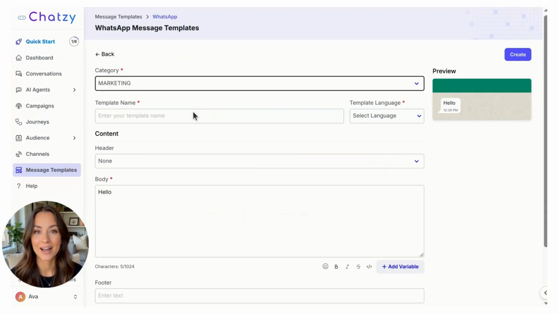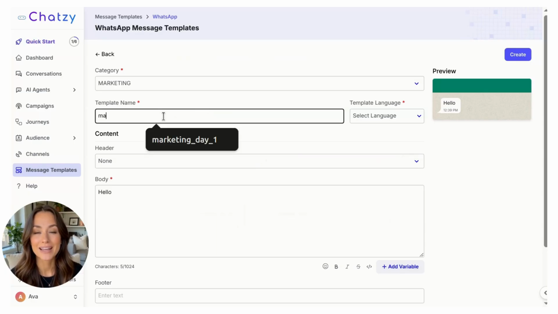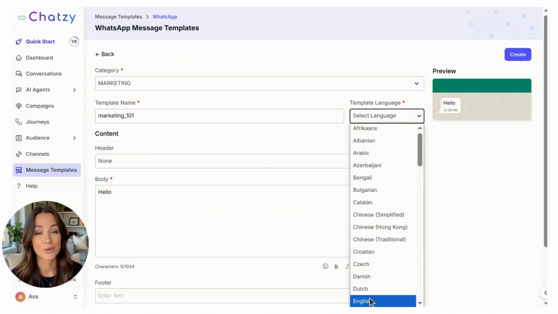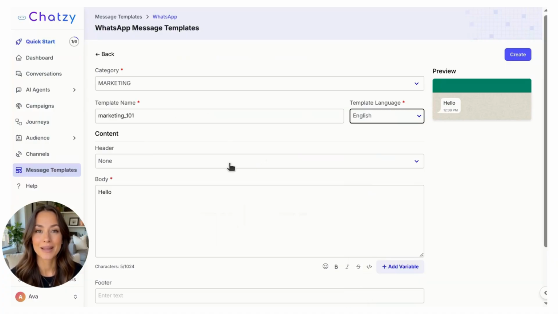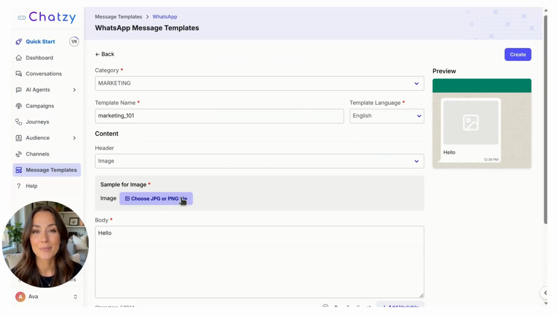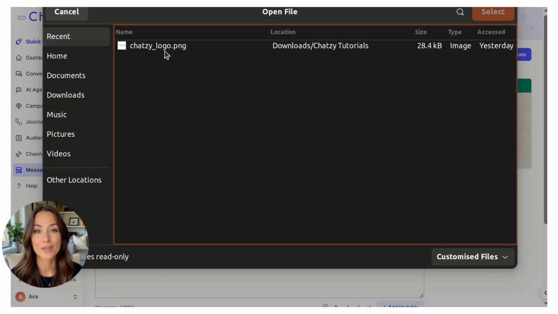After selecting the category, choose a template name that is easy to identify and different from your existing templates. Next, choose the language for your template. Then, decide whether your message will include text only or media. If you want to add an image, video, or document, select the relevant option from the header dropdown. Simply upload your file, and you'll see a preview on the right.